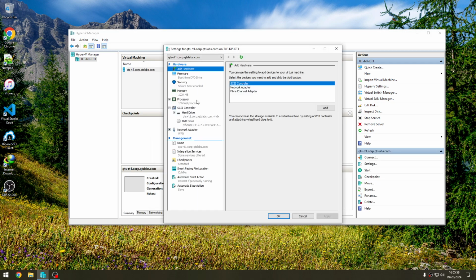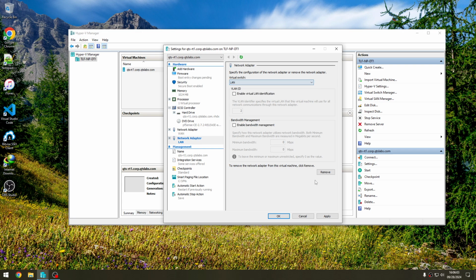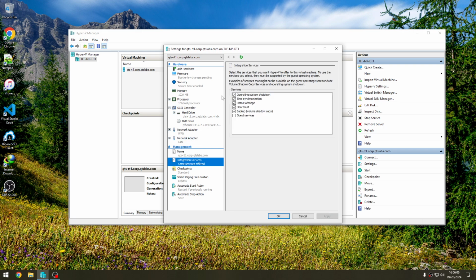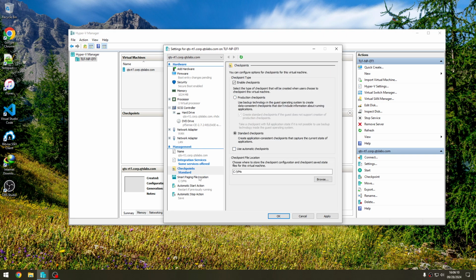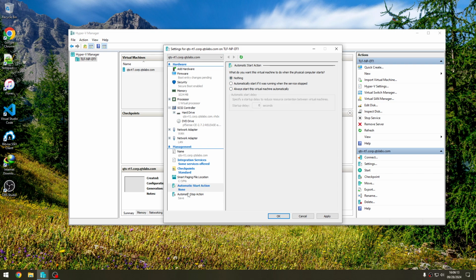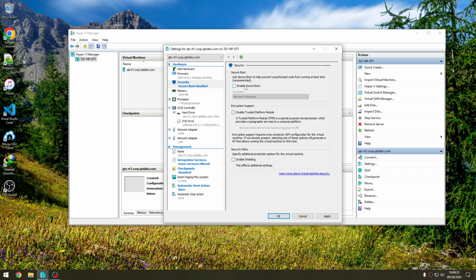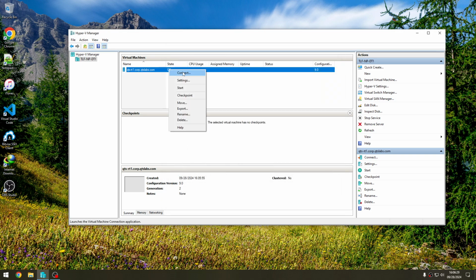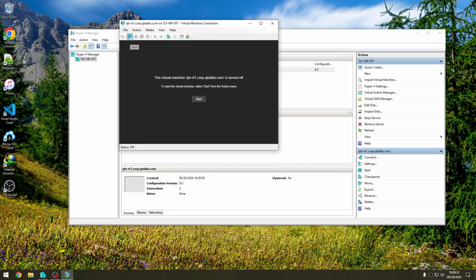I'm going to make a couple changes in settings. I'm going to give it another network adapter and connect this one to LAN. I'm going to disable time sync but enable guest services, disable automatic checkpoints, and not automatically start the VM. Everything here looks good to go now. We also need to disable secure boot since PFSense doesn't support it. We can save those settings now, and we can connect and start our virtual machine.